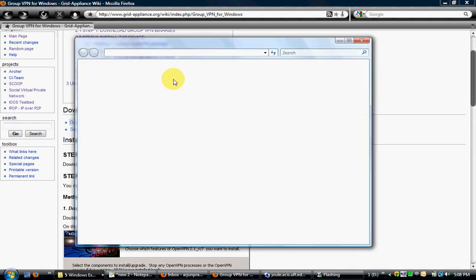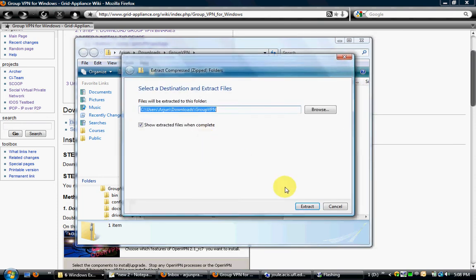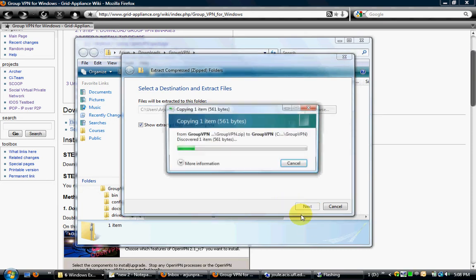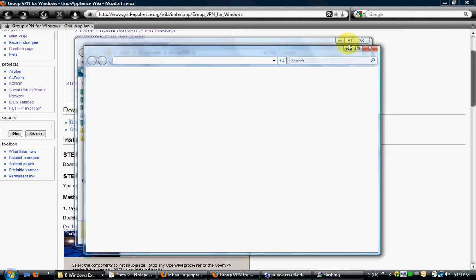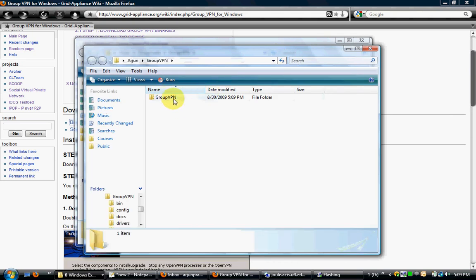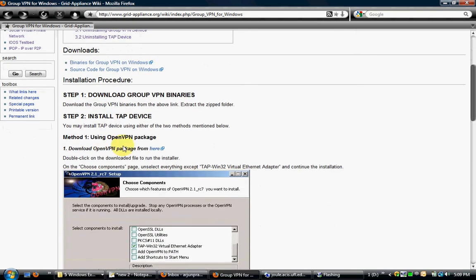And then you need to extract it as it's in a zipped archive folder. You can extract it to... okay, so here are the group VPN binaries. So once this is done, I'll go to the second step.